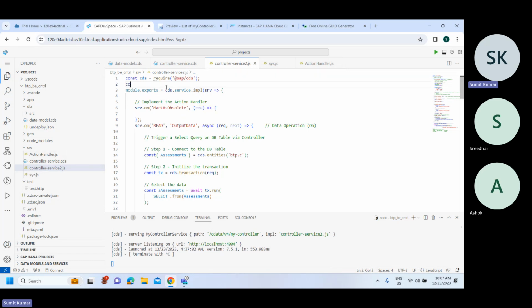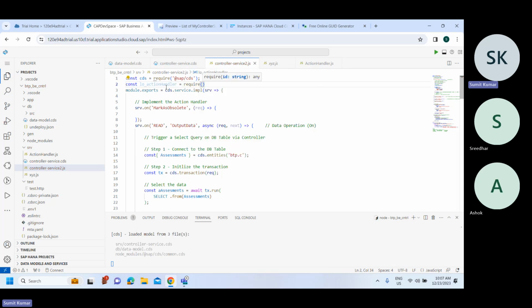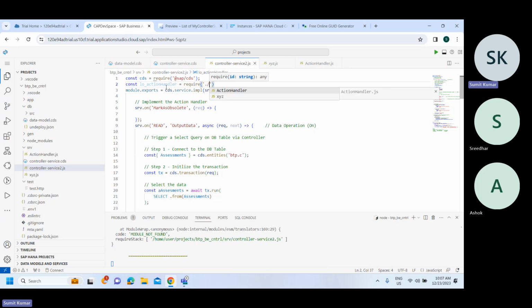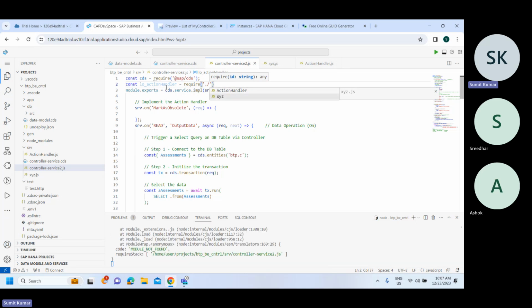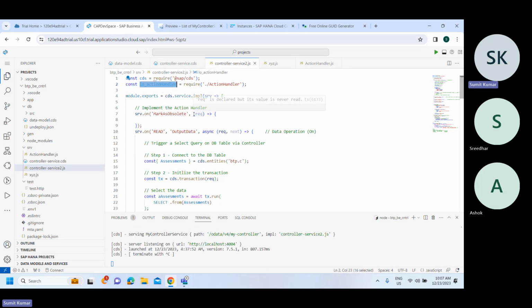So I'll just simply say const lo action handler over here, and I'll just simply say require, like we have for package. I'll just simply say dot, in the current folder, what all things I have. So it just proposed me two things, because dot is nothing but the current folder. So in the current folder I have got this. I just wrote this, and this action handler over here is now connected.